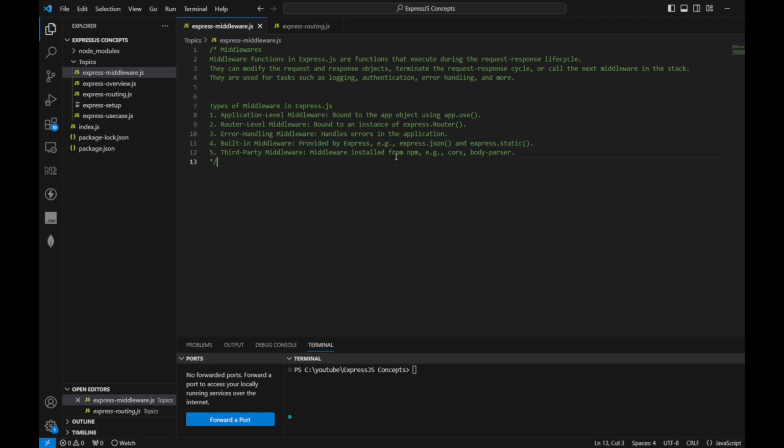These are installed from npm. Examples are cors, body-parser, etc. Using npm i body-parser or npm i cors, we can install these middlewares. So let's go one by one and we will discuss each and every middleware.